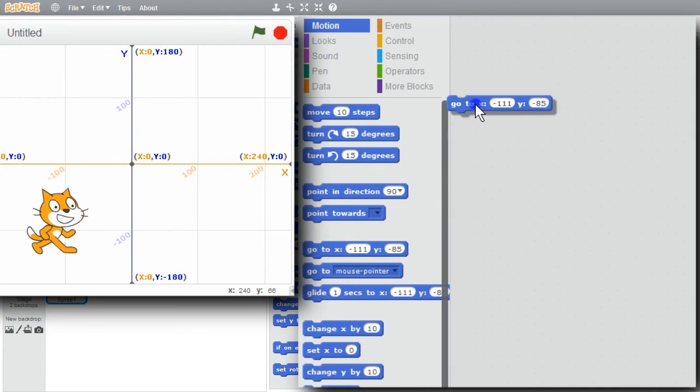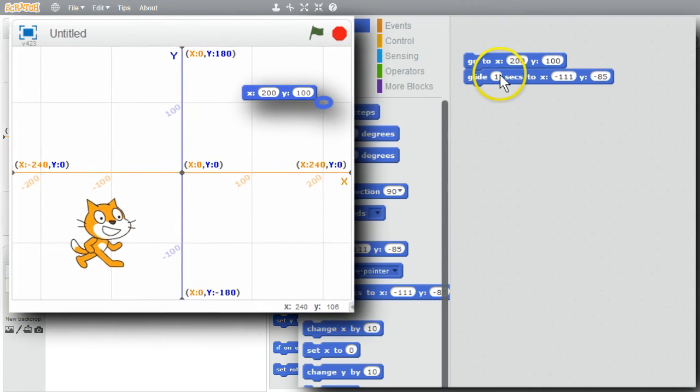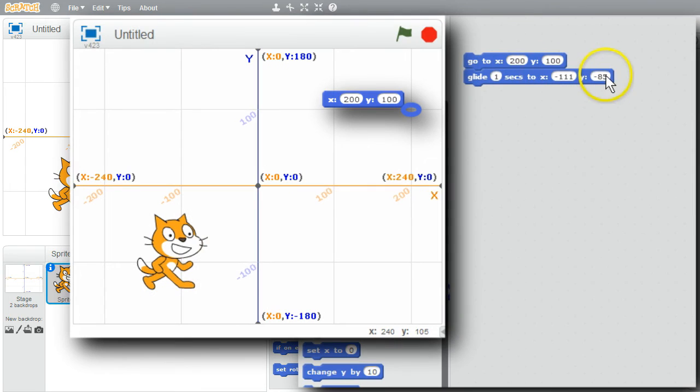Okay, go to 200, 100. It'll be more interesting with glides. Glide is like move, but it takes an amount of time and an XY location. I'll have it take 4 seconds instead of 1. Move to minus 200, 100.